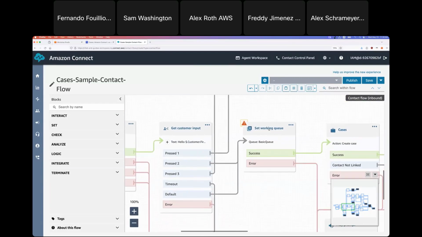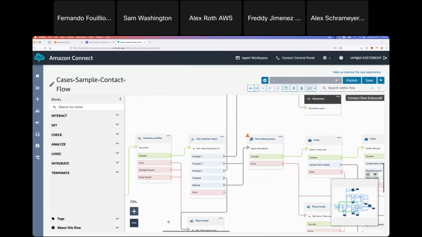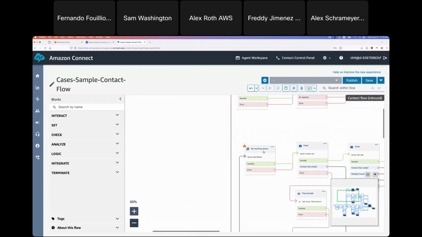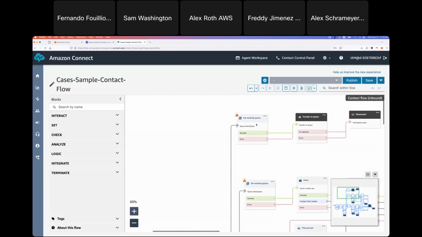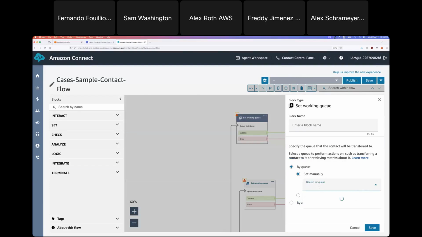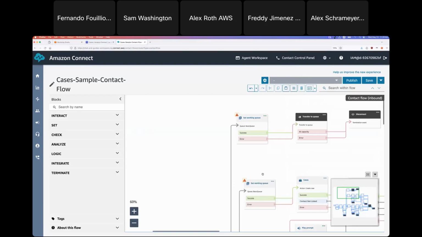So if you see here in this particular point, it says that the working queue has a little warning, but on this case and on this case. So something that we want to do is that we want to make sure that we update that to use the actual queue. We have to reassociate it to make sure that it's going to work properly, because our basic queue is probably going to have a different ID that is unique to each environment, right?